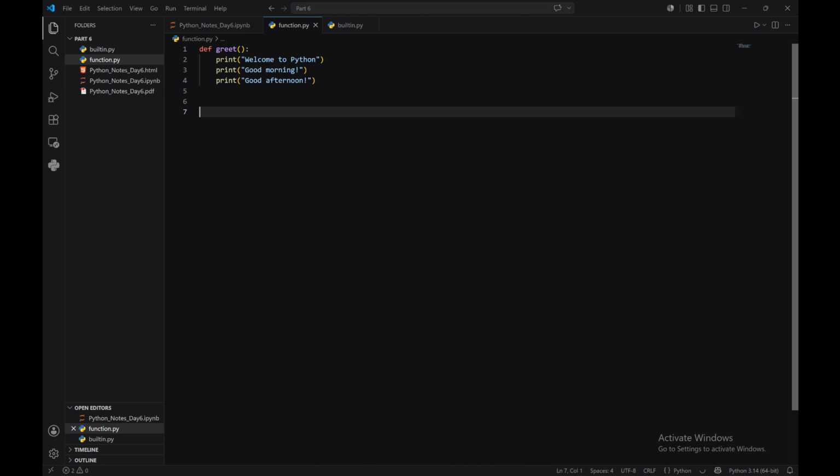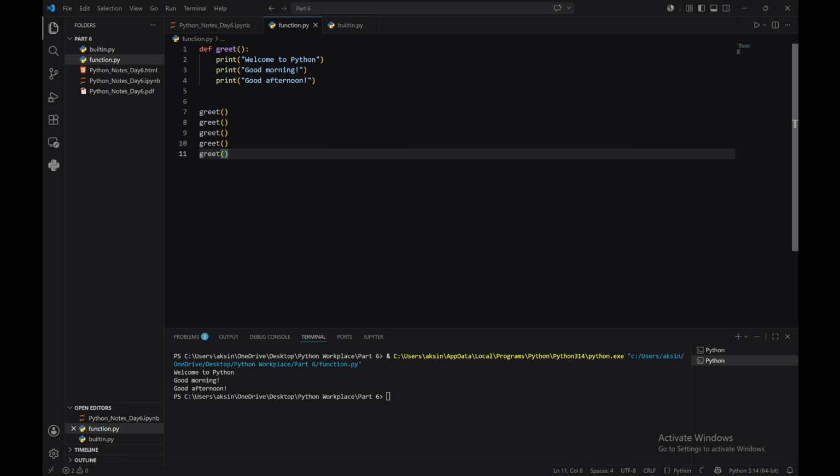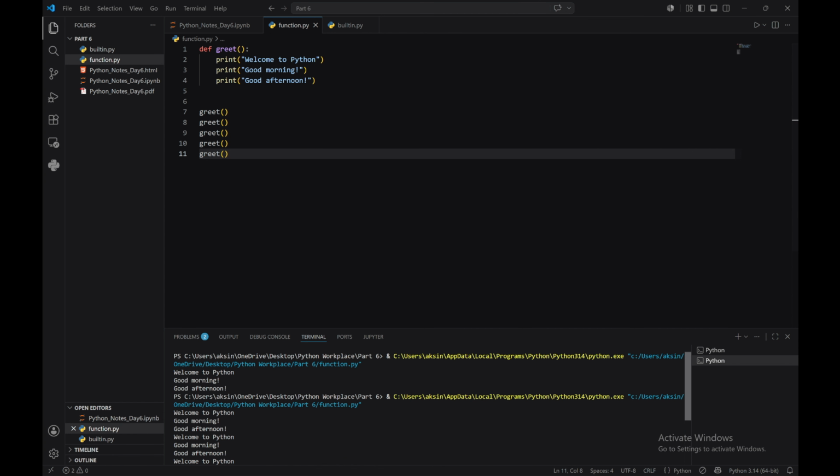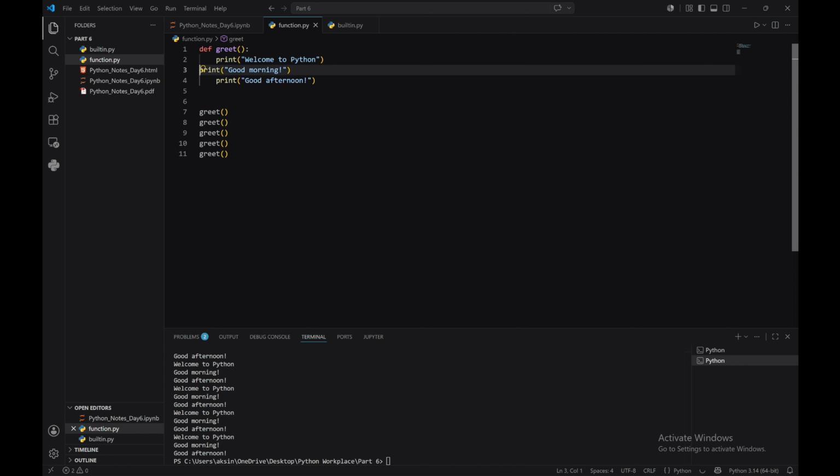as you can see, after that you can call it. So if we are going to run this, as you can see, it is going to print both of them, and we can actually call this multiple times. Here you can see it is going to print multiple times, and you need to remember the indentation.